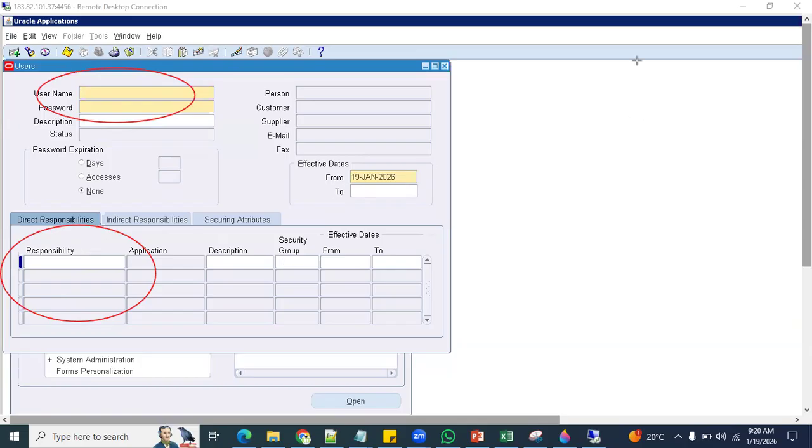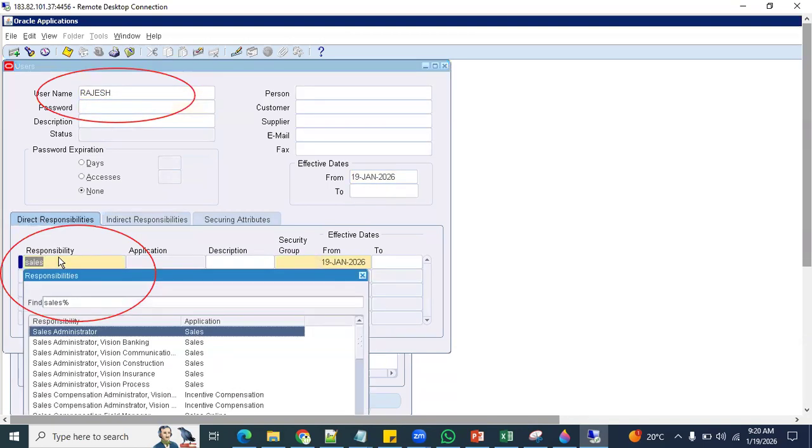Whatever responsibilities, we will ask the client what usernames are required. I just want to maintain the username Rajesh, and enter the password. Here, what responsibility do you want to give? Sales? Yes. Sales administrator. Oh, got an internet issue. Okay.